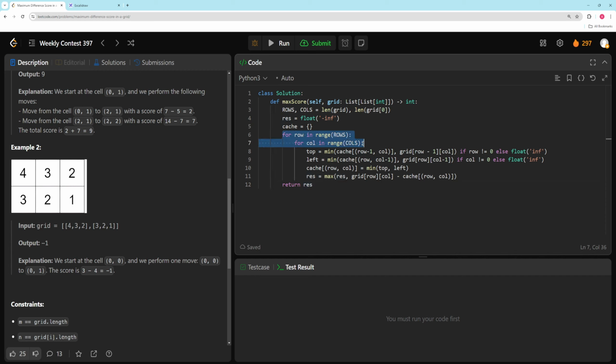So you just loop through and you just say, what's the top value? Either give me the dp value or the grid value above, or if it's out of bounds, just give me infinity. Same thing, what's the left value? Either give me the dp value or the grid value, or if it's out of bounds, give me infinity, and then give me the min of these two values, and then the result is the minimum of the actual value of the square minus the dp value. So I don't know why I called it cache, could have called it dp, but essentially that's basically it.